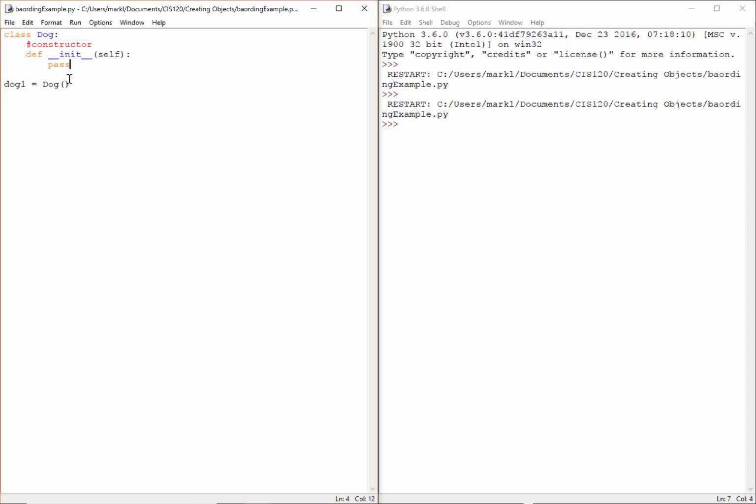So just put the word pass. If you don't put it in here, then if I run this code, I'll get an error. I need to put in the word pass just to say I acknowledge I'm supposed to put something here. Let's just run it and see.